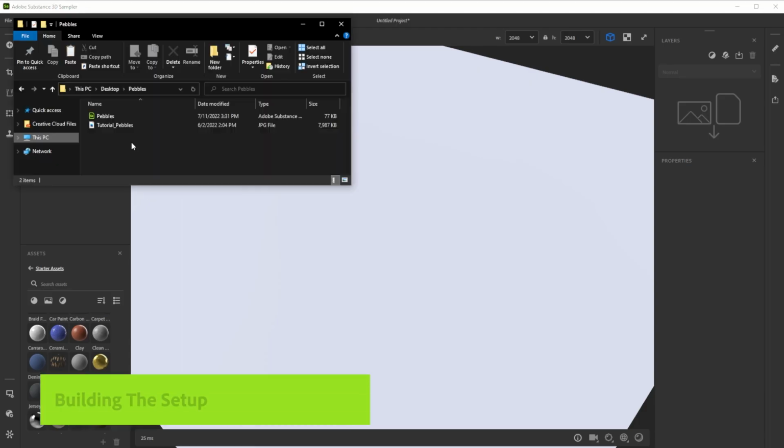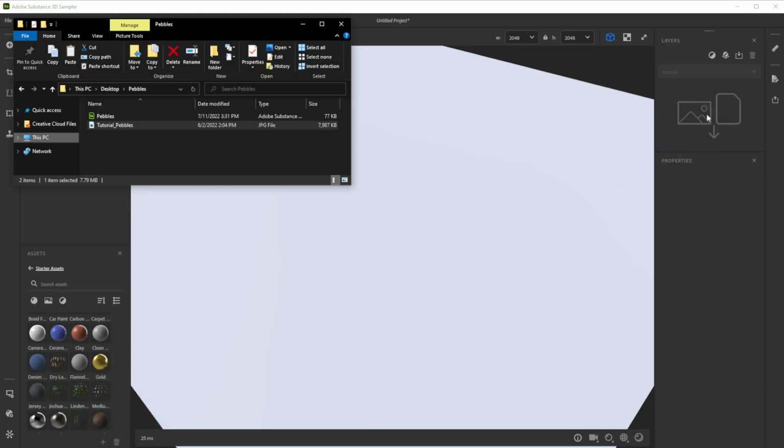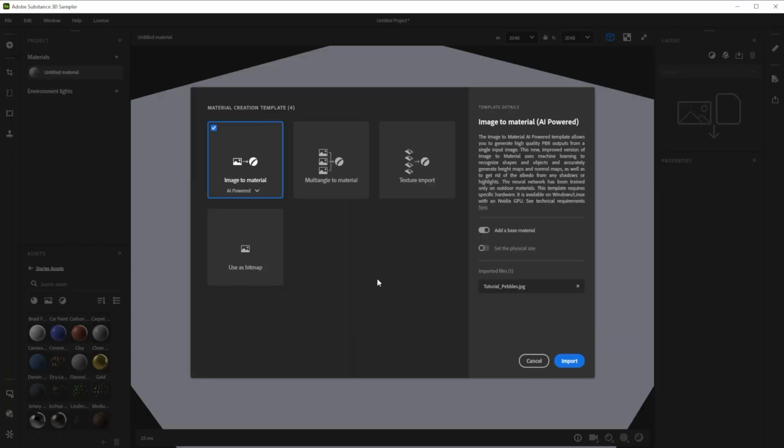We're using a photo from a ground with pebbles and gravel as base. Choose the photo from the project files and drag and drop it into the layer stack. In the newly opened window we choose Image to Material AI powered.